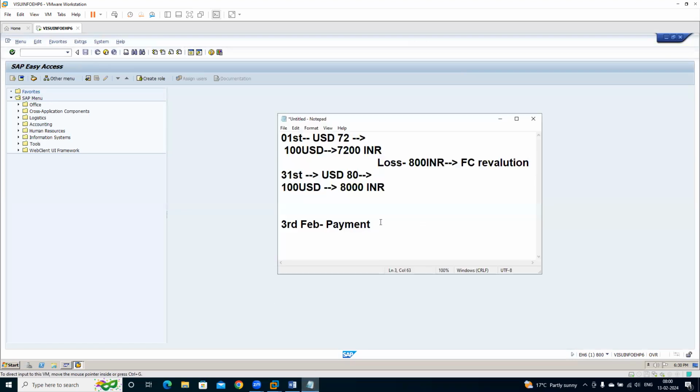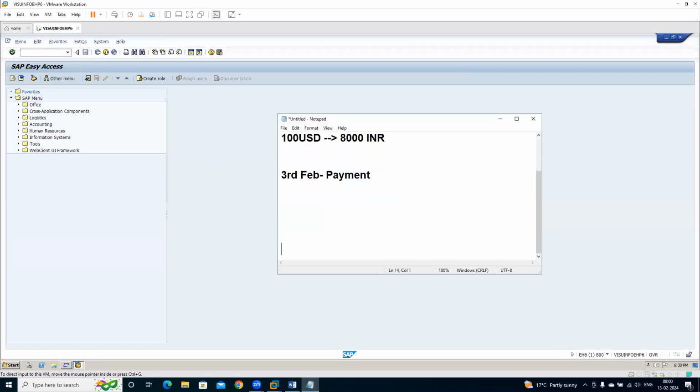I list the steps here. First one is you have to maintain your exchange rates. Ensure that exchange rates are maintained in this table. Second, you have to define your accounting principle.